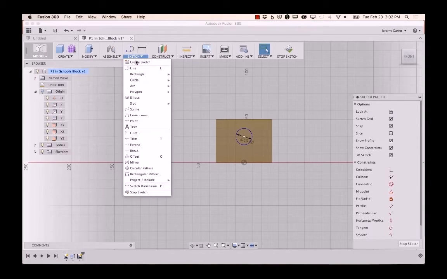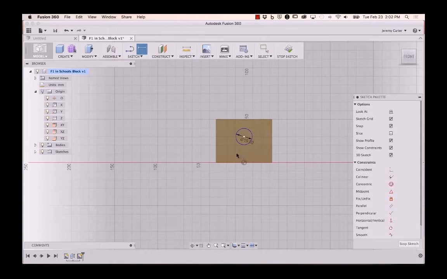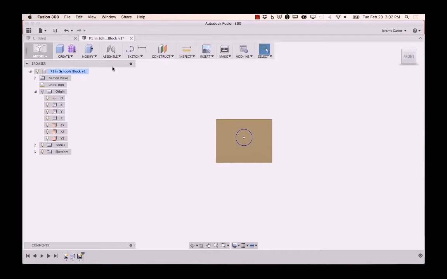Select Sketch, Sketch Dimensions, select the center of the circle and the center of the origin. Pull your dimension out to the side and enter 29 millimeters. The circle should update to its new position. Stop the sketch. Next, let's cut the hole.